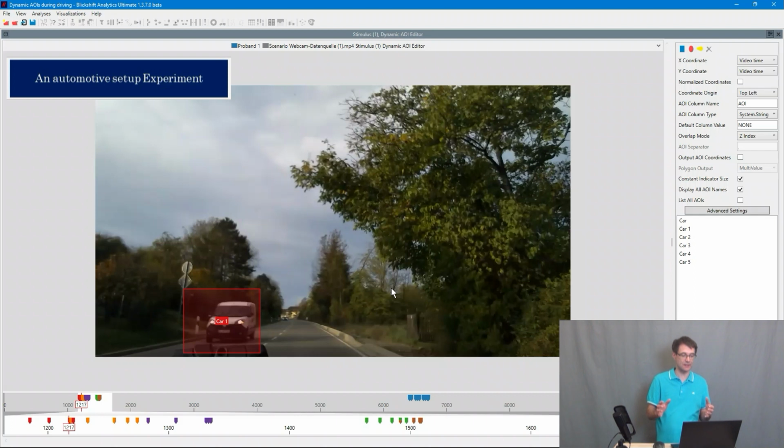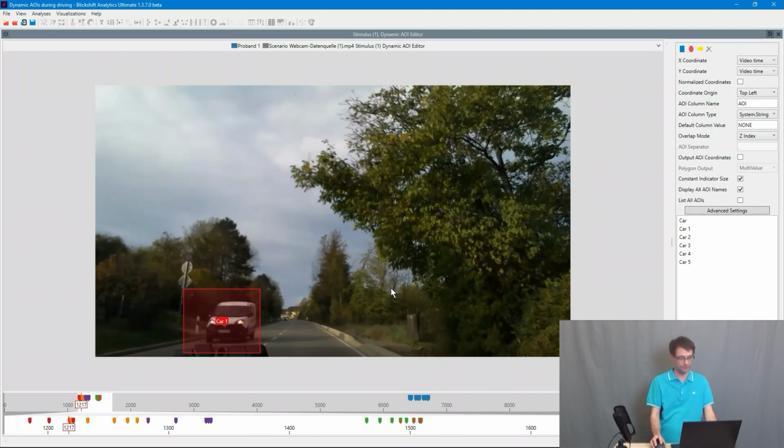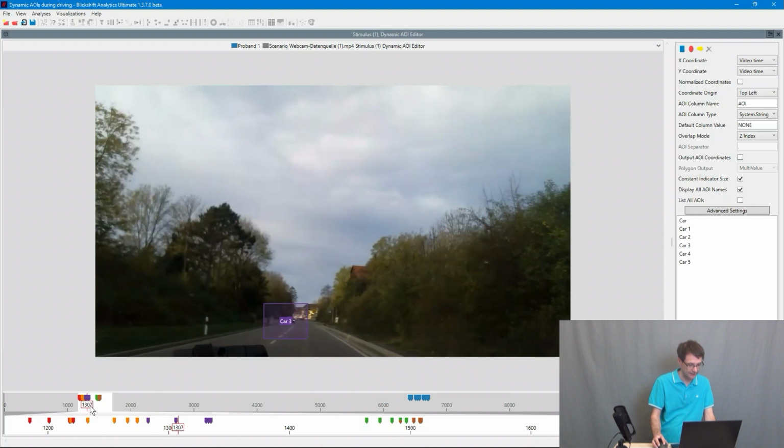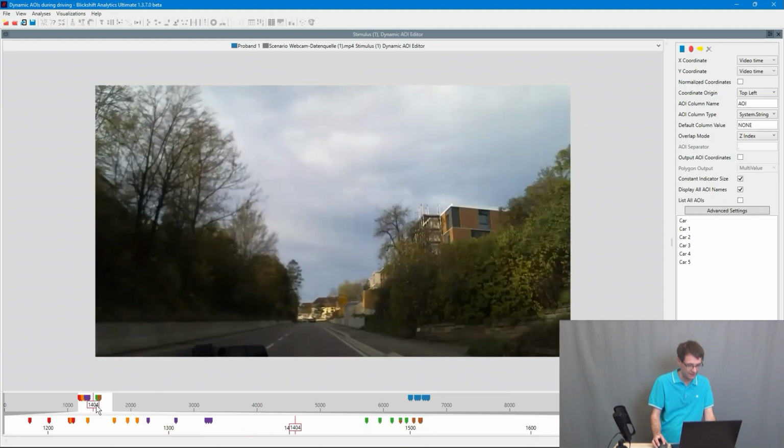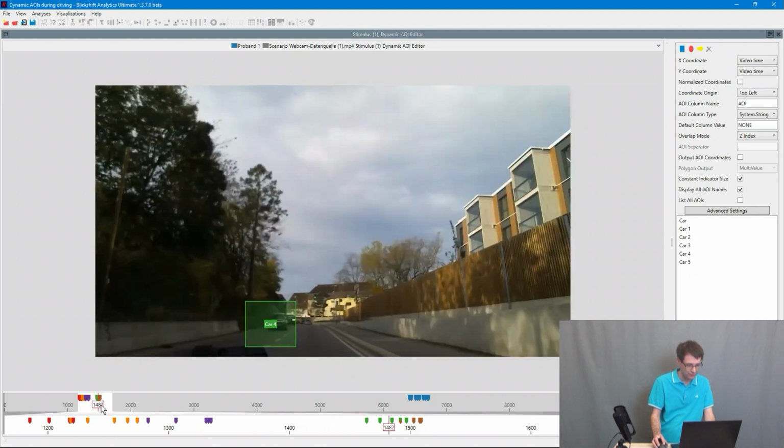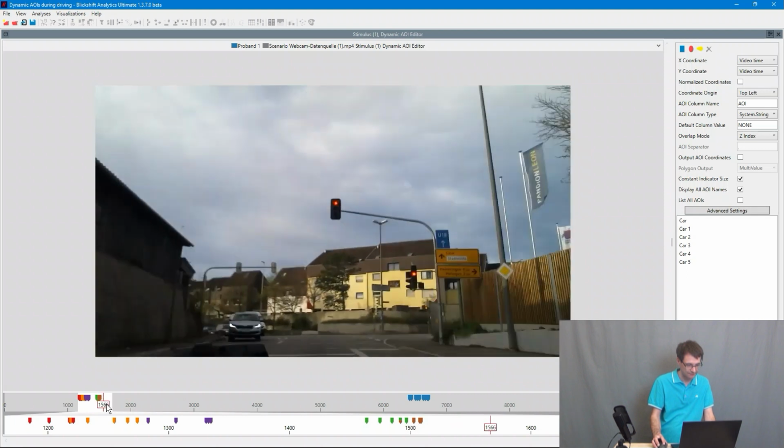In the second experiment, I will show you how we can annotate an automotive eye-tracking experiment. So here we can see a driver driving his car or her car along a road. We have different other cars on the other lane, and then this driver is approaching a traffic light.